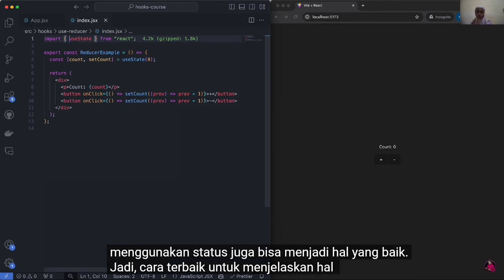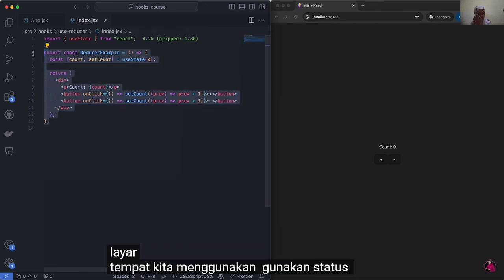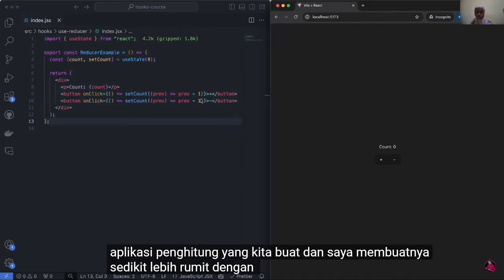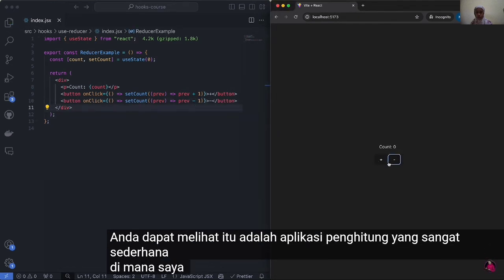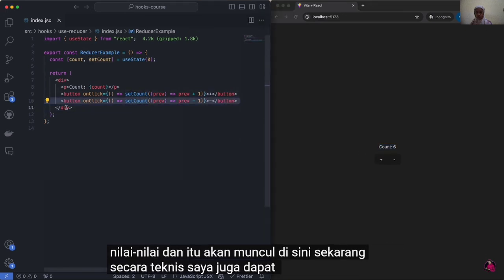So the best way to explain this is by putting a situation here in the screen in which we are using a use state. So I brought back the example from the counter app that we made, and I made it a little bit more complex by adding the subtraction as well, which was broken. But you can see it's a very simple counter app where I can add and subtract values, and it will appear over here.